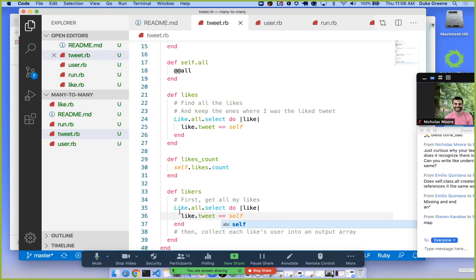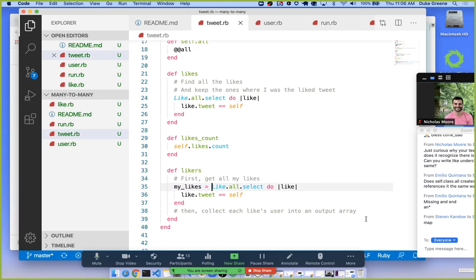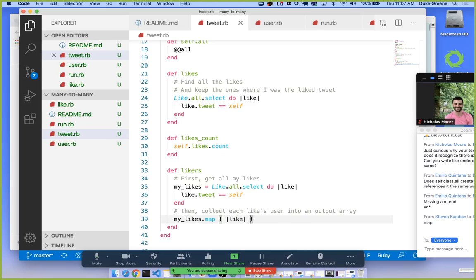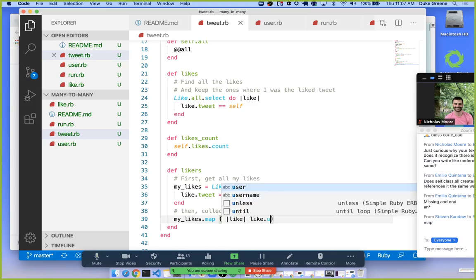And so once we run that select, we could call this my likes. And then we could iterate over this, collect each like's user. So each one needs to go into an output. That tells me that the output will be the same length as the input, but just some operation needs to happen on each thing in the input. That's my tell that I have a map happening. mylikes.map, I'll do this single line style, why not? Do like, and we can pull like.user.